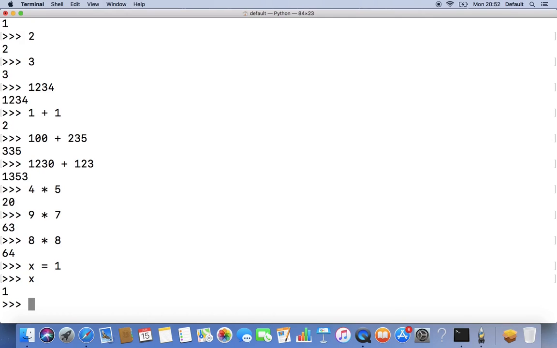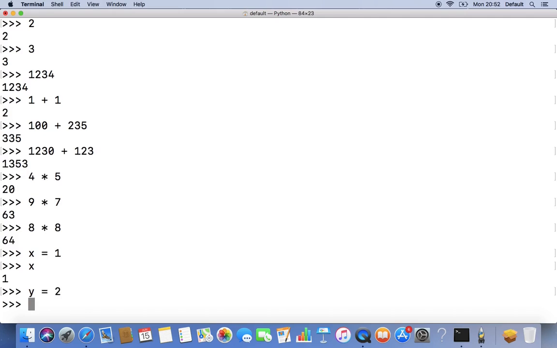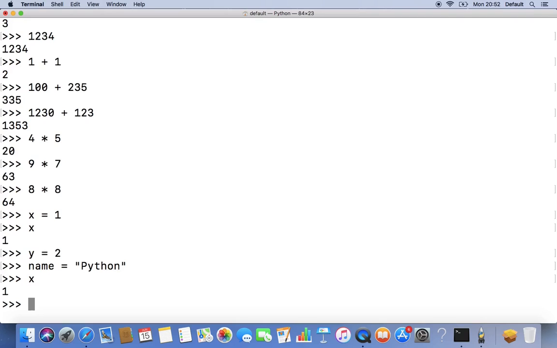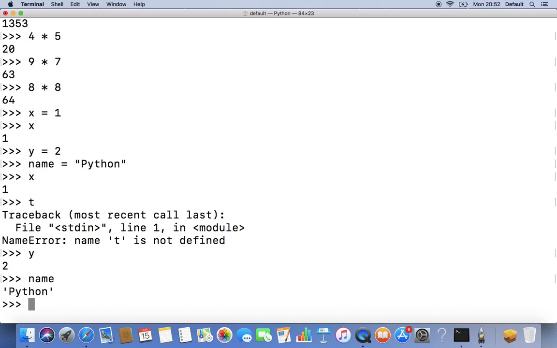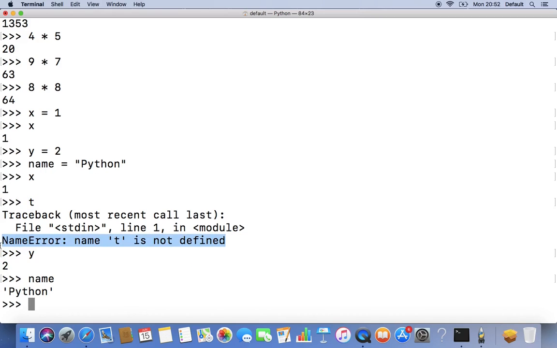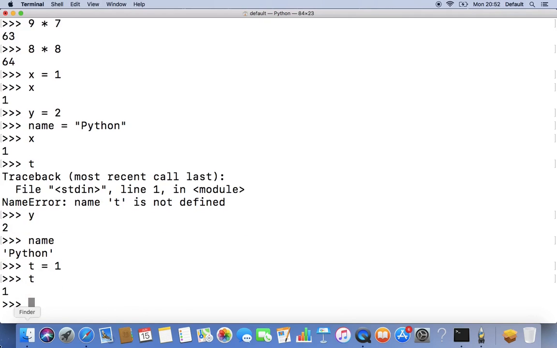Variable names can be of different types, so you can have a variable y, you can have a variable name, and you can request them anytime you want. So we can say x, y, name. You'll see here I requested variable t, but that doesn't exist. So it says name error, t is not defined, because t doesn't exist. So we can define it, and you'll see we define it on this line and then output it. So it can do different assignment of variables.